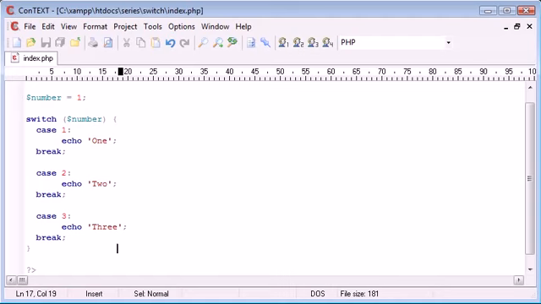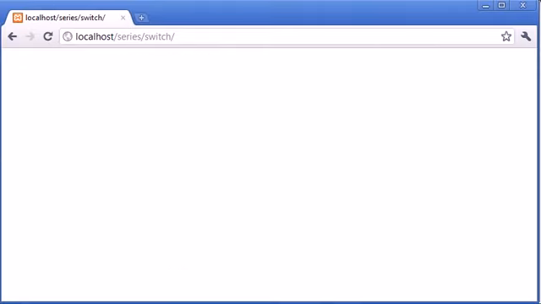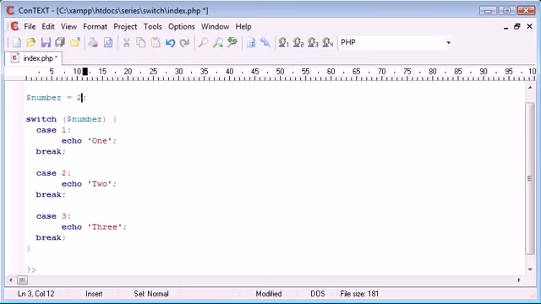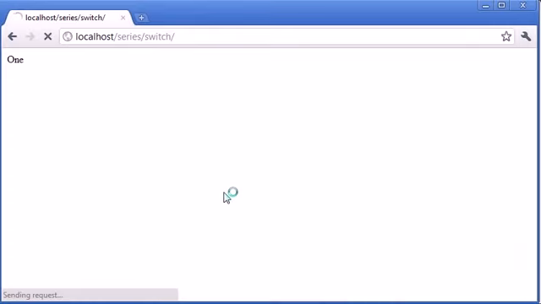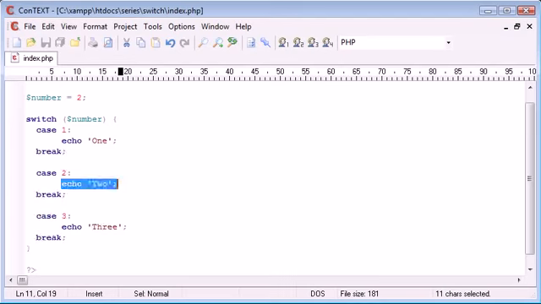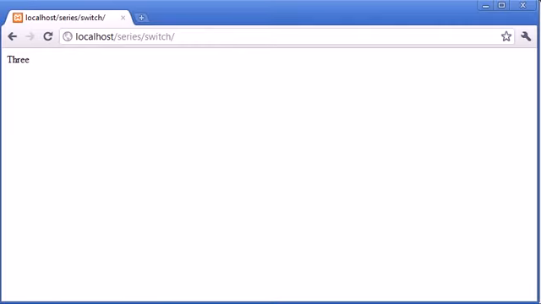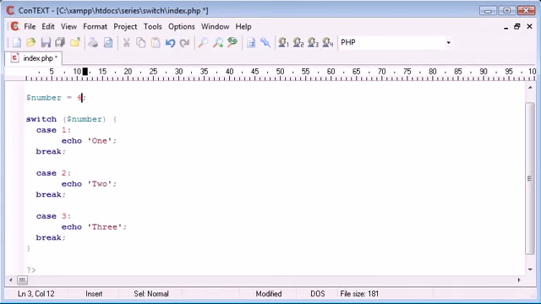So now what we can do is just run the program. Let's press refresh, and you can see that it's outputted 1. Now if we change this number up here to 2, you can see that we're going to say case, yes it does equal 2, therefore echo 2. So let's refresh, that says 2, and the same with number 3, so let's just test that, and that says 3.